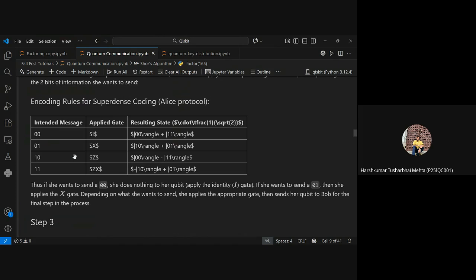If she wants to send 10, then she will apply Z gate to her qubit only. And if she wants to send 11, then she will apply Z gate and X gate to her qubit only. I'm repeatedly emphasizing the fact that Alice is doing the operations on her qubit only, and that is very important because until this point onwards, Bob is doing nothing. He's just sitting idle and waiting to receive something from Alice. So whatever is being done is at Alice's end, and nothing is done at Bob's end.